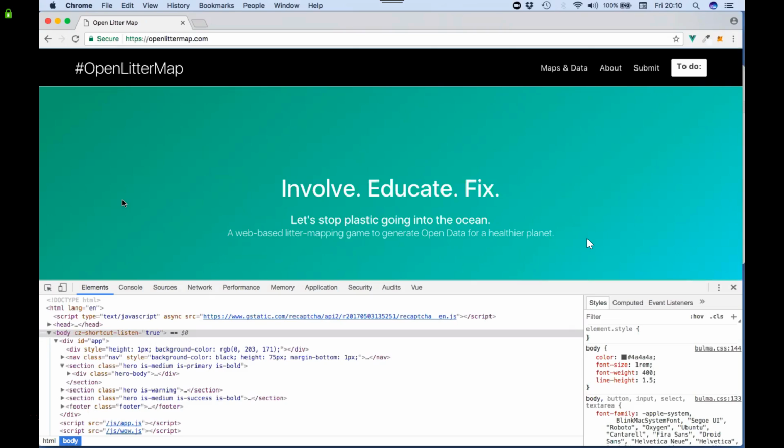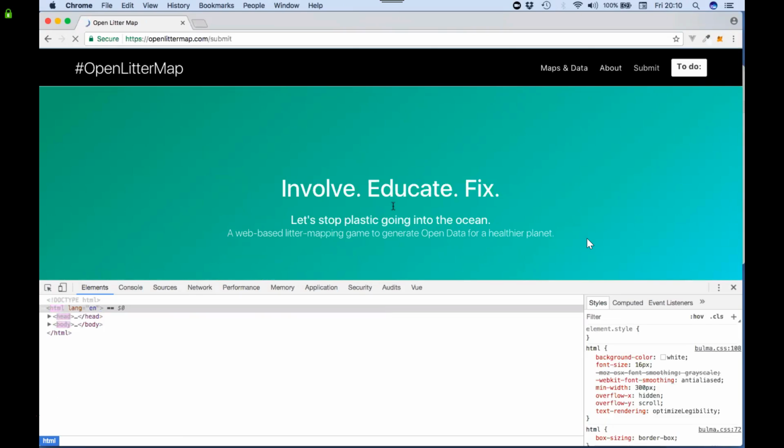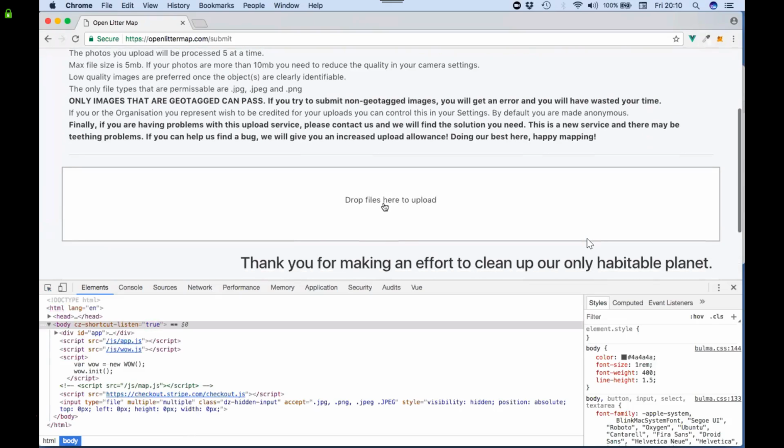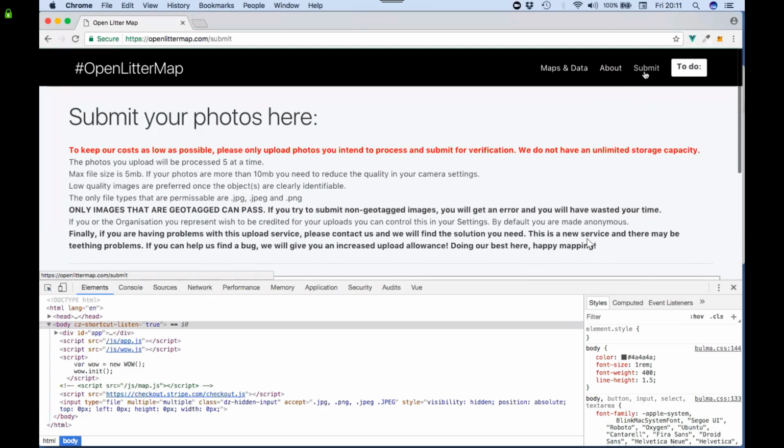I have a question here through my email. It says, can I use OpenLitterMap in Thailand? Yes, you can. OpenLitterMap will accept images from anywhere in the world. And once you drop your images into this little box, I will extract the coordinates and determine where that image was taken.